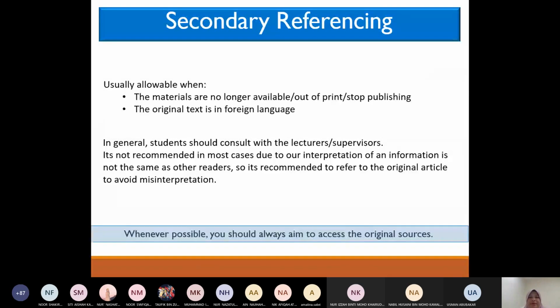Okay, so please remember, whenever possible, you should always aim to access or get the original sources. It doesn't matter if it is an article or a printed book, always get the original sources.